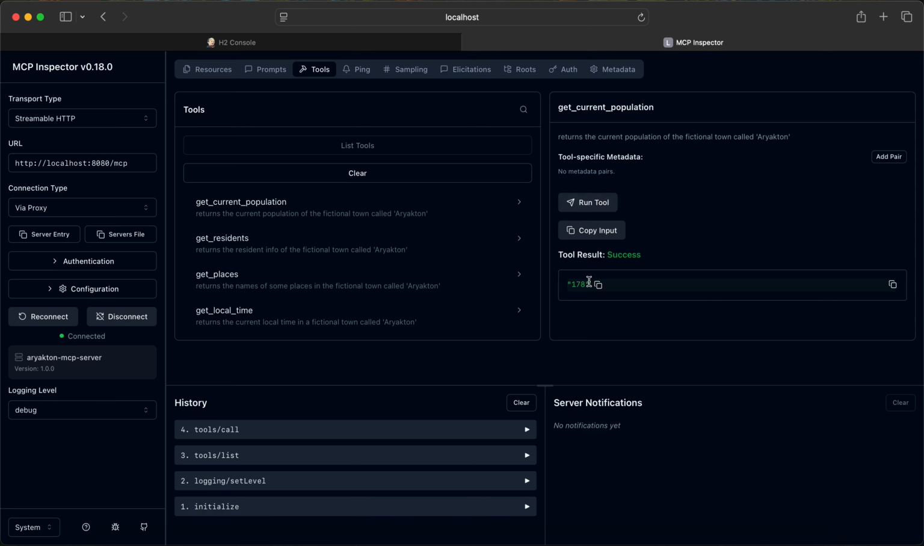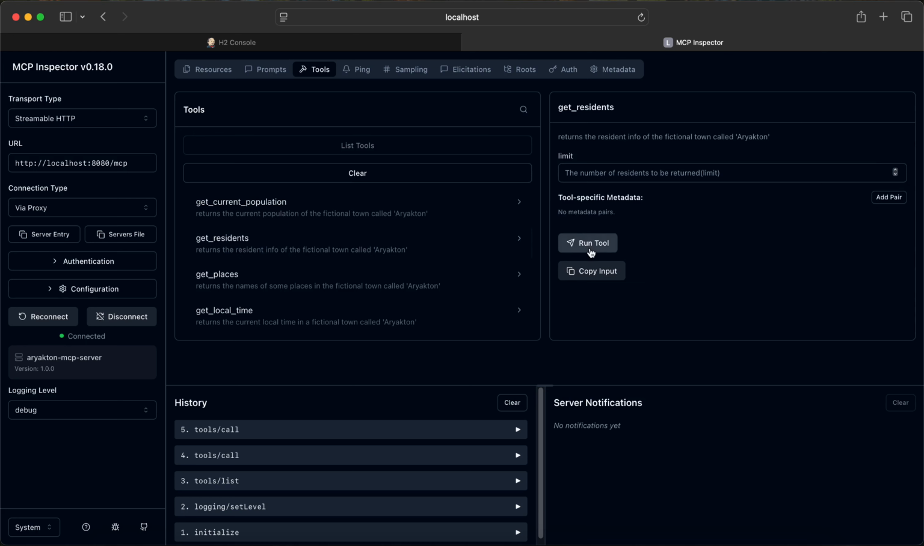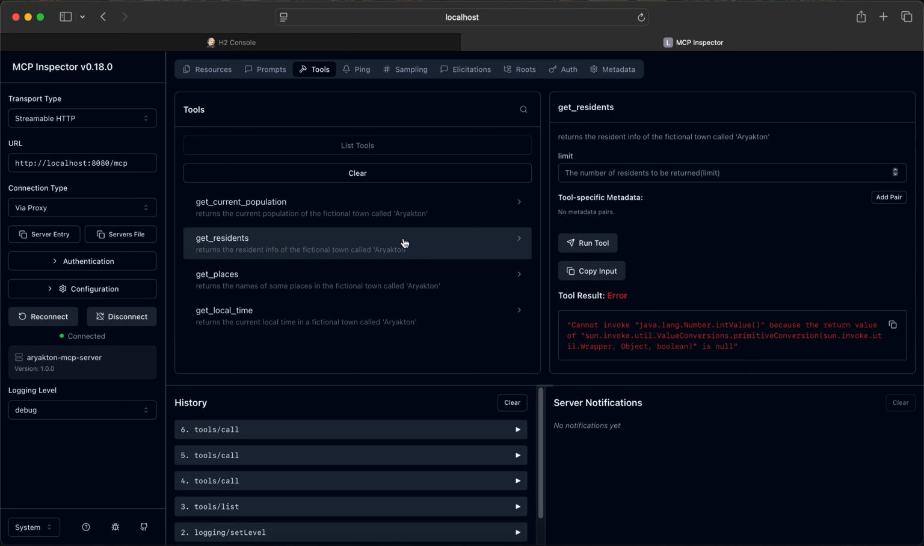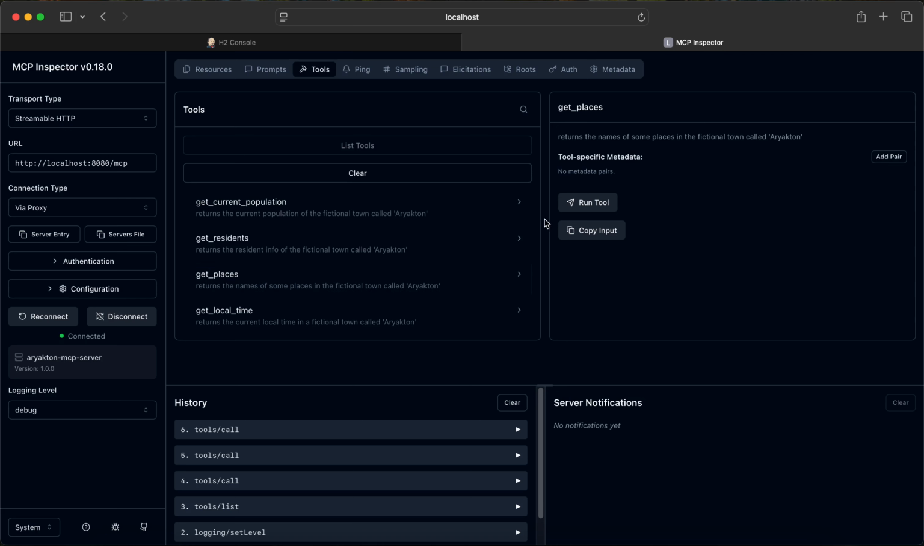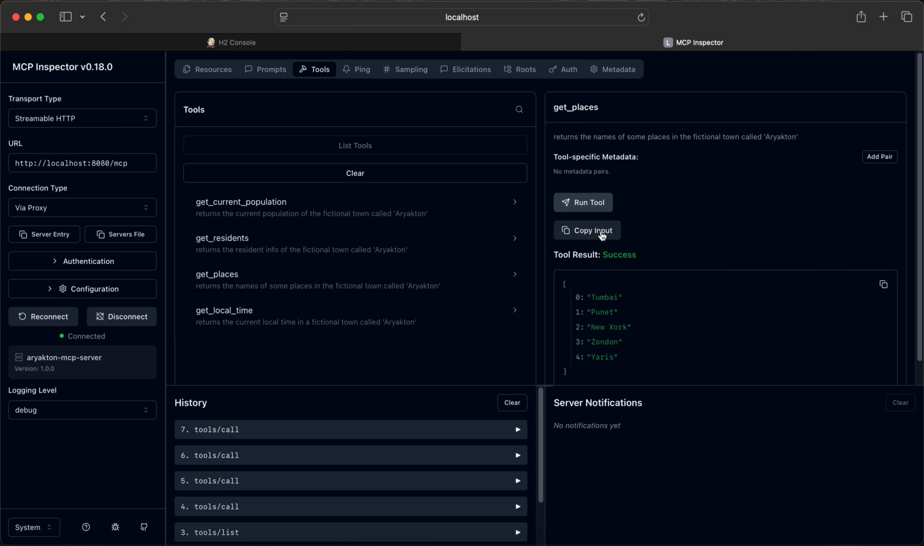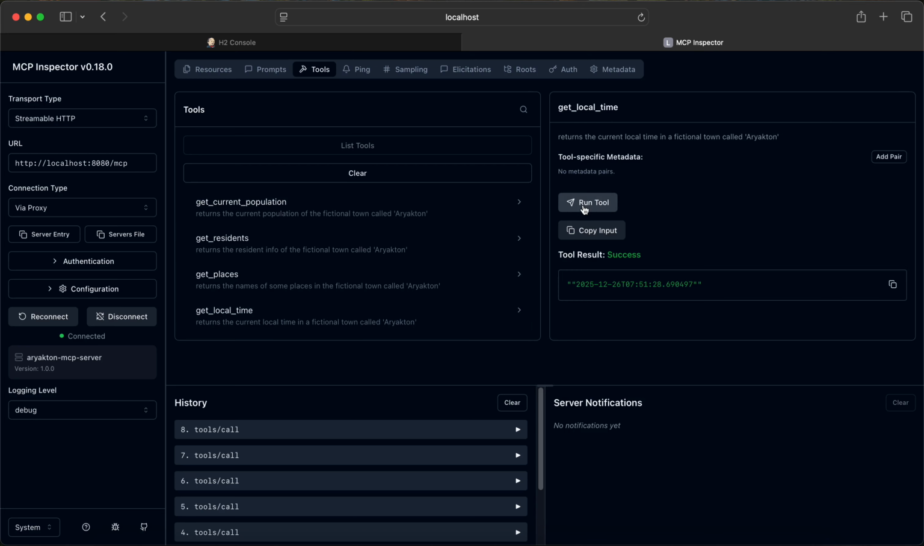You can also run this tool. So right now you see the population is 178. If I run it after some time, it's 194. You can get the residents. So right now it's saying cannot invoke because I've not given the limit clause, the integer value for that. If you go for places, then you'll see our places getting called. And if you take the current local time, you'll see the local time. Yeah, so this is the inspector UI.